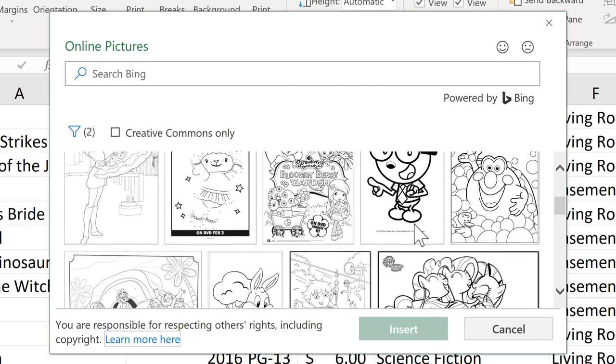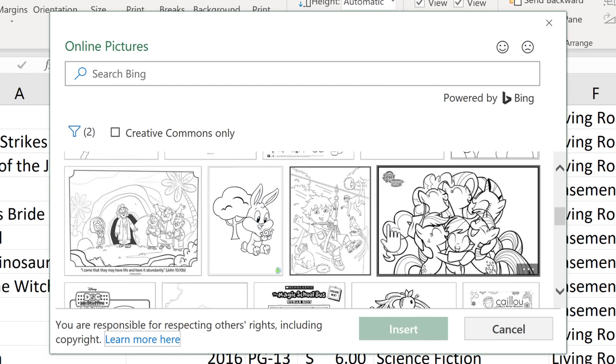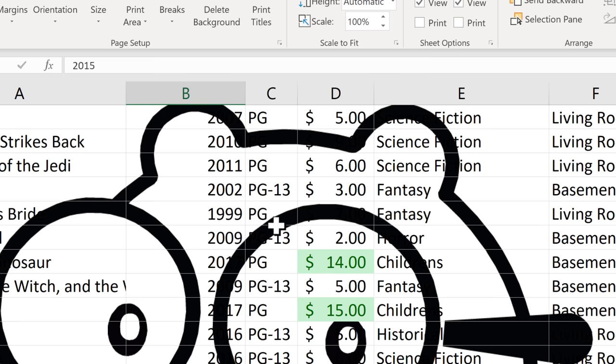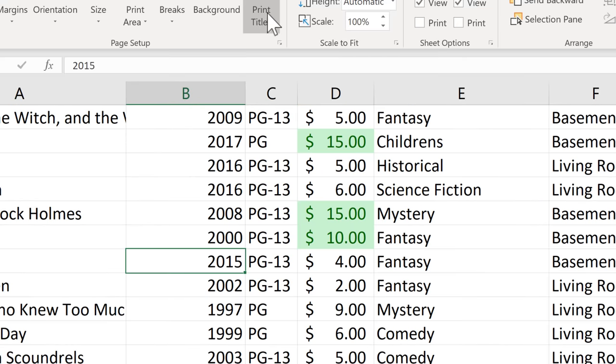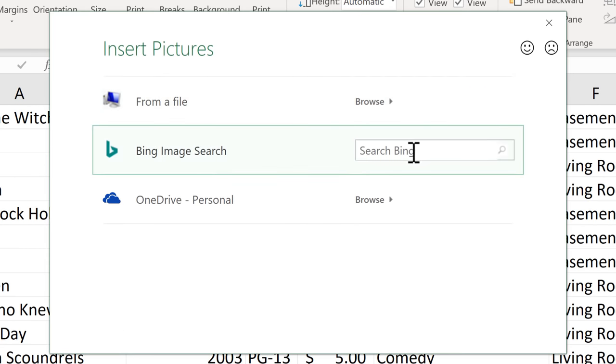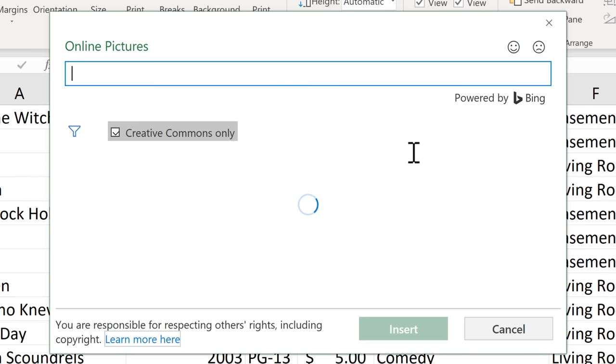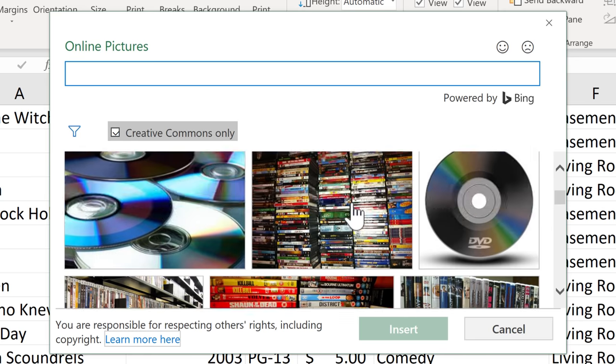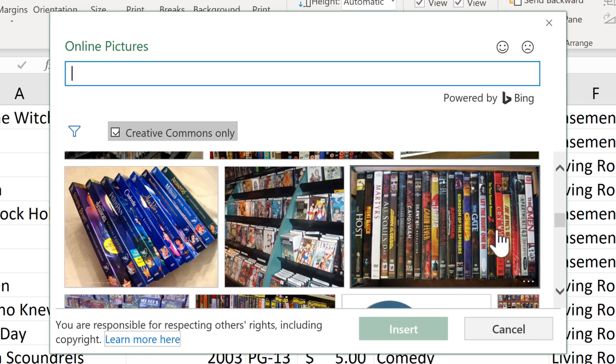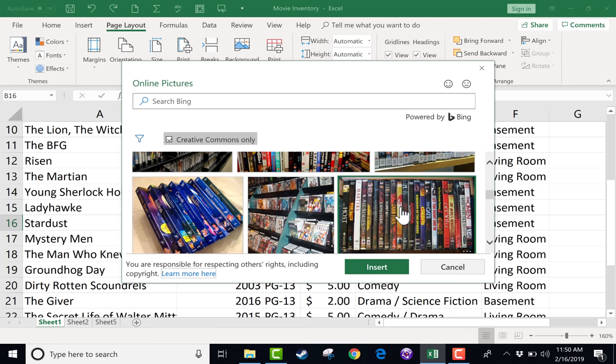Now, the benefit of line drawings is that because they're black and white, if you add them, sometimes they don't obscure the text quite as much. I'm going to undo that though and go back to background and again search for DVDs. I will stick to Creative Commons in this case. These are images that were uploaded to be shared, and I'll just click on this particular image and insert.